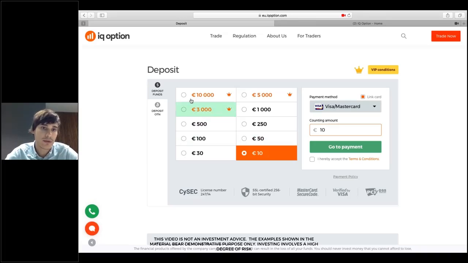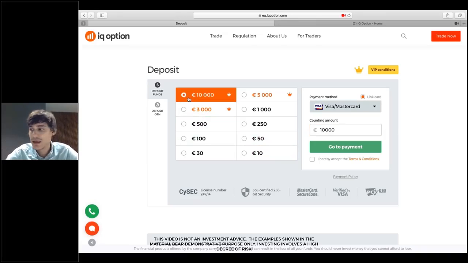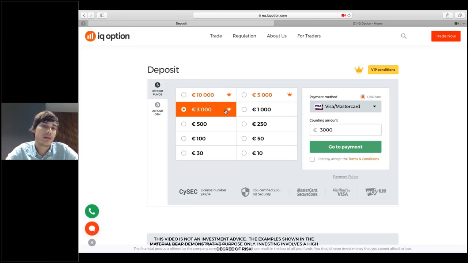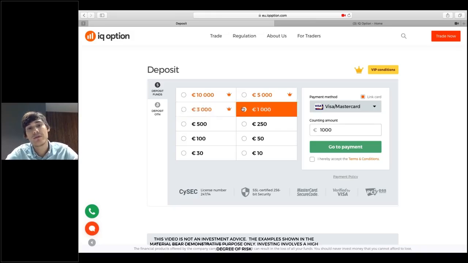The maximum amount is $10,000. Now, if you are making a high deposit, let's say $3,000, you might need to make sure that your bank allows you to make a transaction with this amount. For example, I know that my bank does not allow me to make more than a 1,000 euro transaction per transaction. So if I was to deposit $3,000, I would need to repeat three 1,000 euro transactions here.